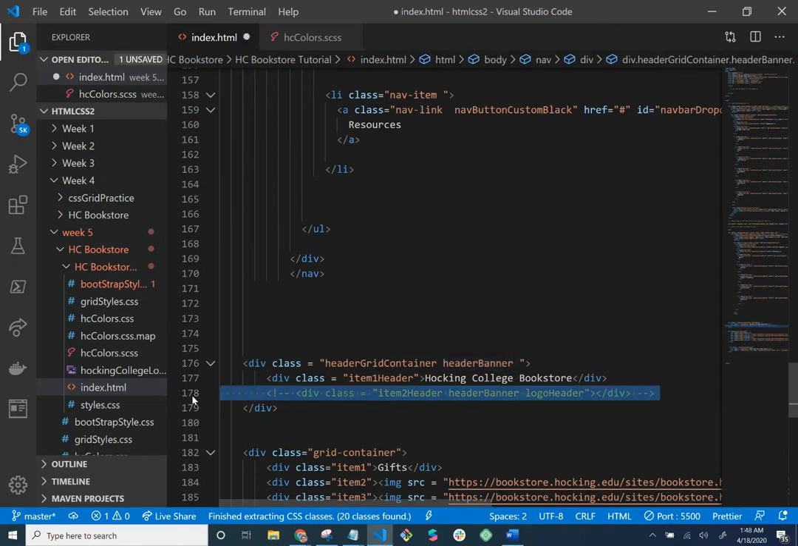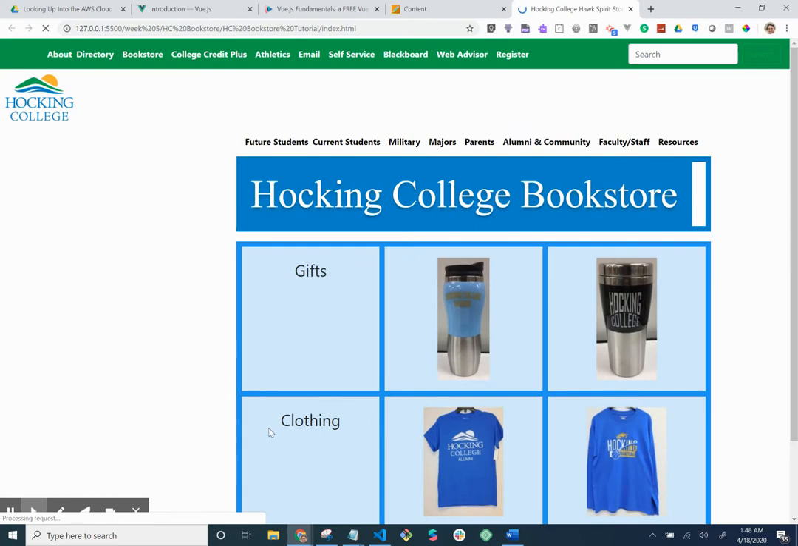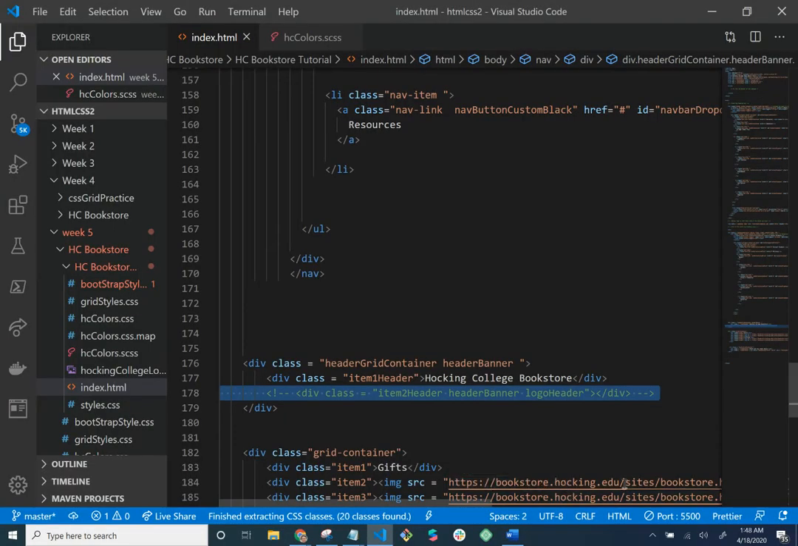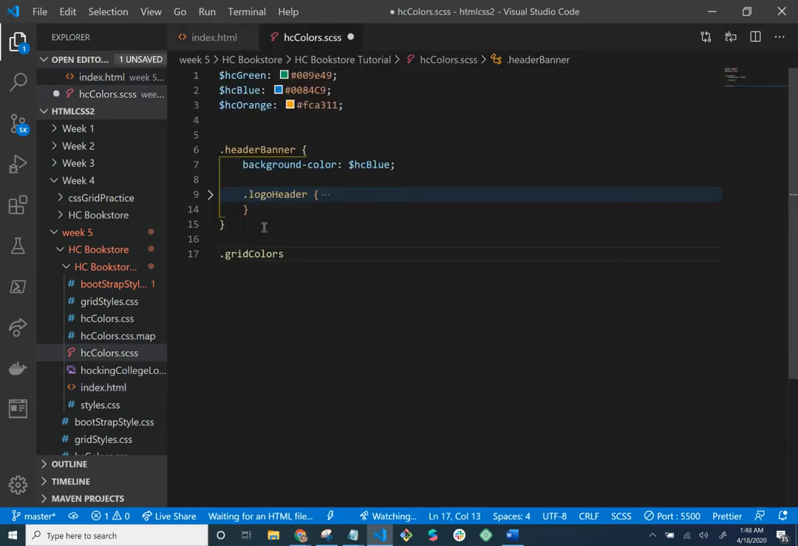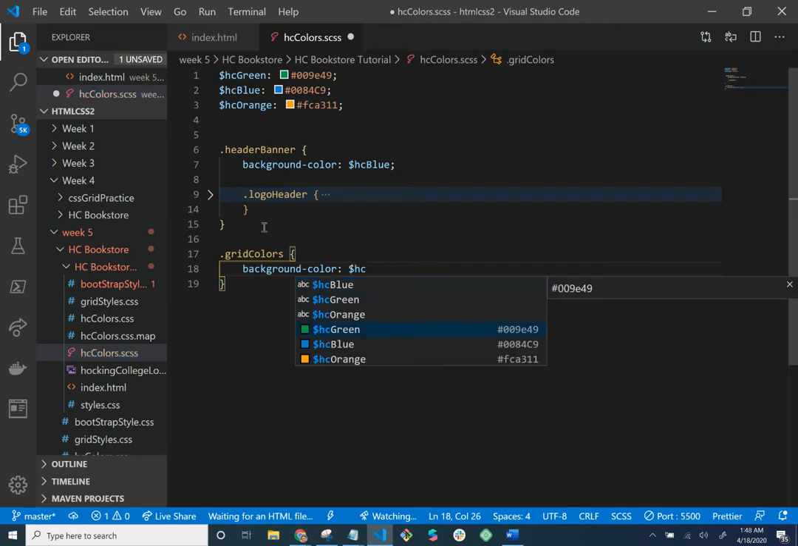So I'm just going to comment that out. There we go. Okay, that's fine. Okay, moving on. Word wrap this. So now we're into the grid area. And say, let's go back into here. And I'm going to name a class called grid colors. And I want the background color to be calling on the variable HC green.